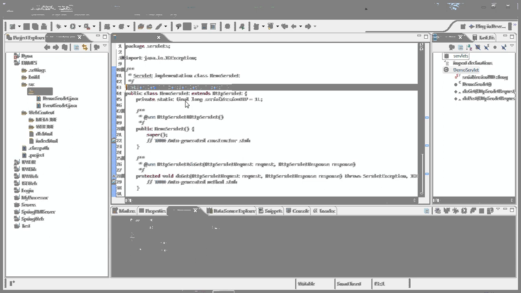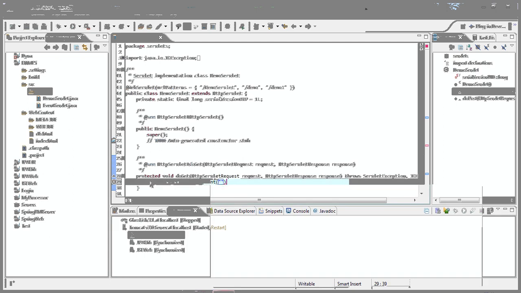Now let's go further. We'll write something in the doGet method over here to test it. So I just print something: Hello from Servlet 3. Now let's run it. Just before that, please deploy to the server. Now you can see the console started up.